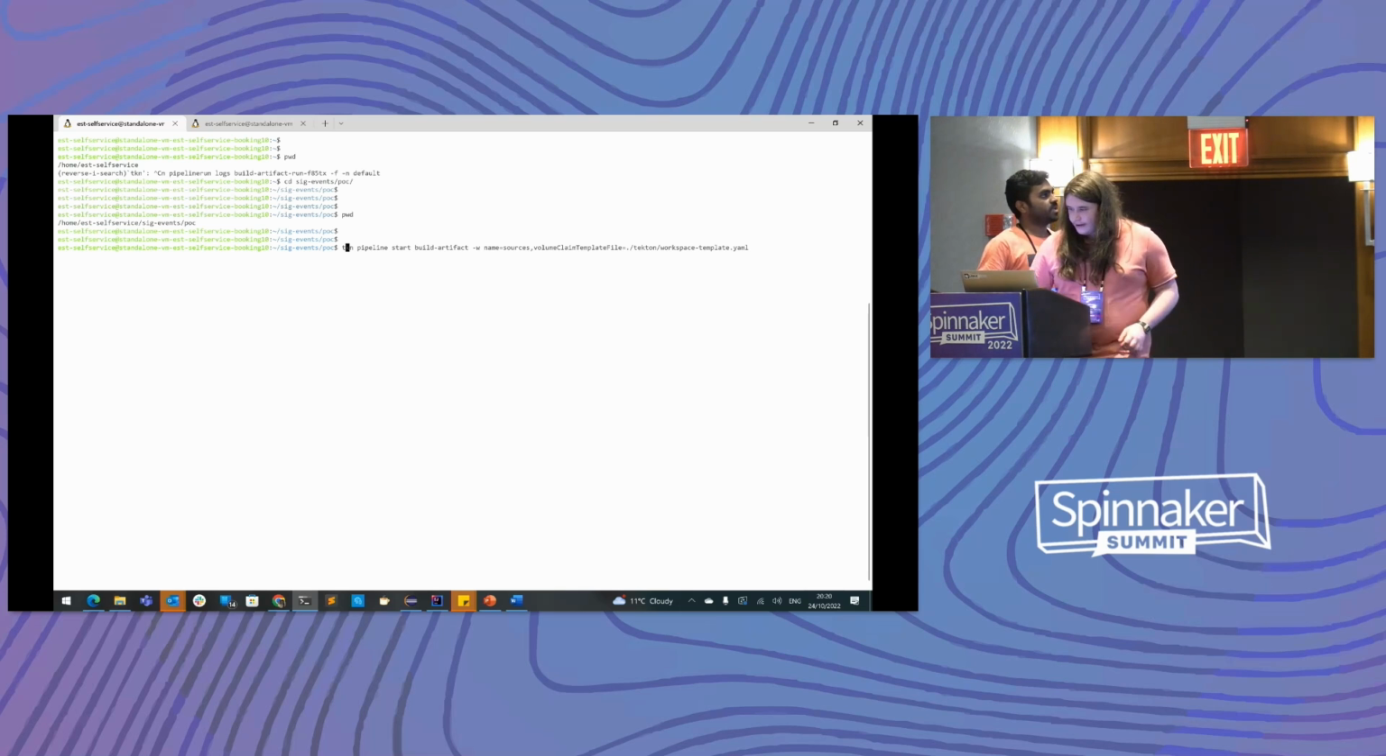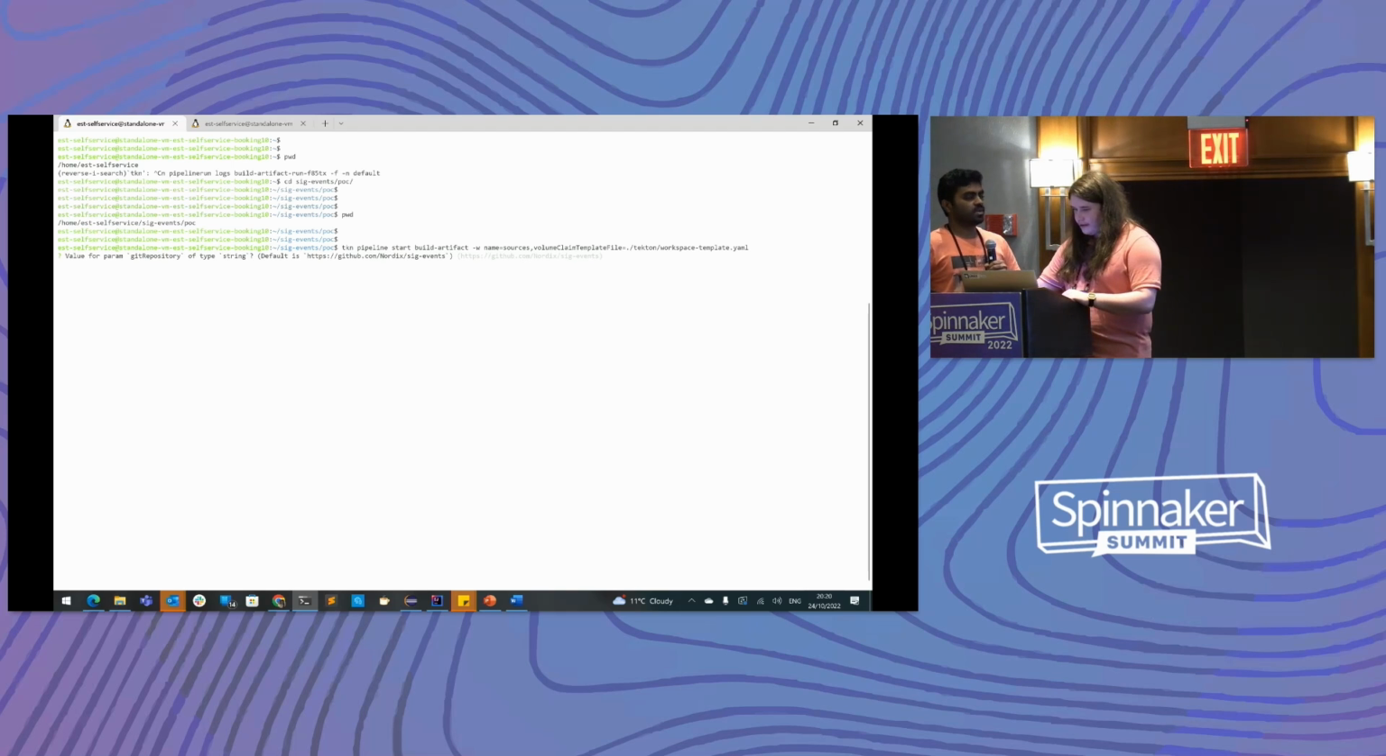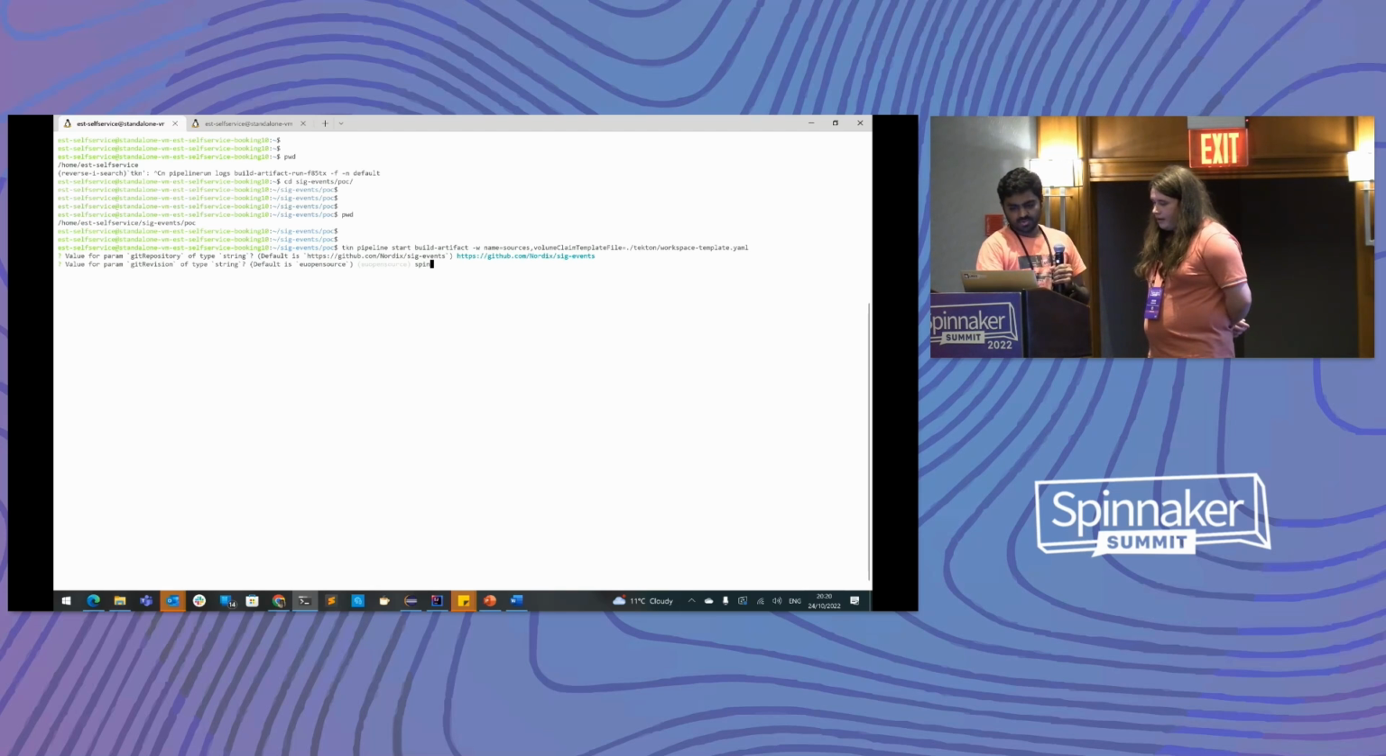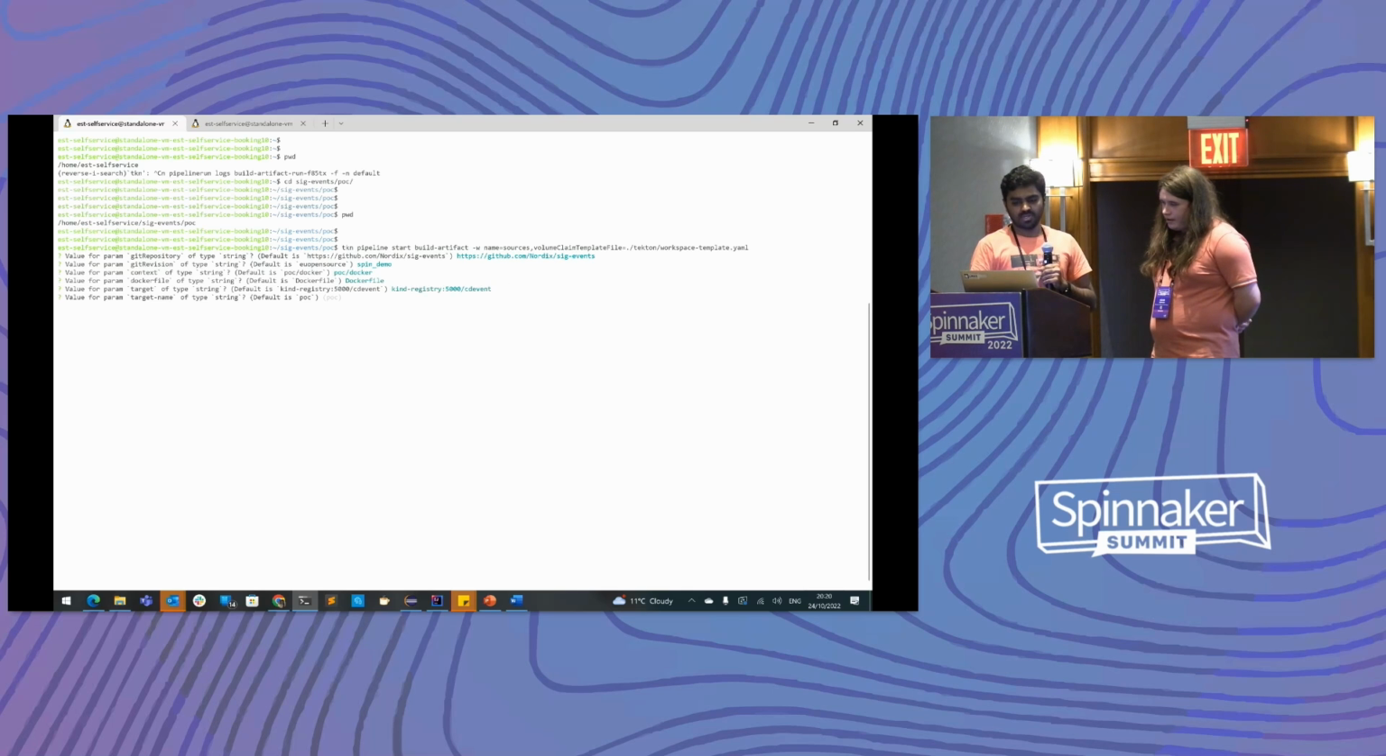So this is the pipeline that we are going to trigger. This is the build artifact pipeline that runs in Tekton. Yeah, so spin_demo. We are just building an application from this repo, and this is the branch I wanted to put here, spin demo. It builds a Docker image and pushes it into this kind registry.